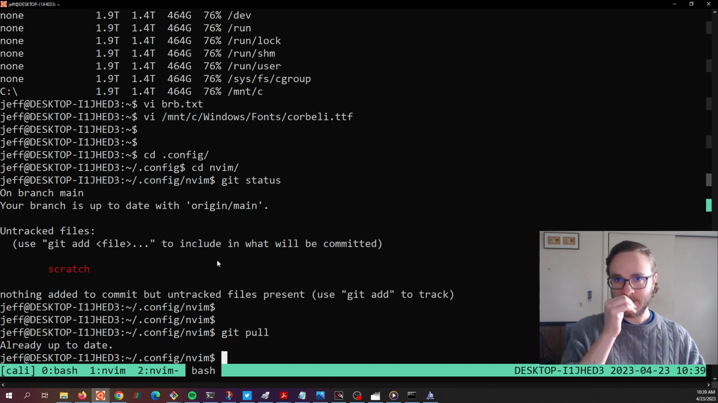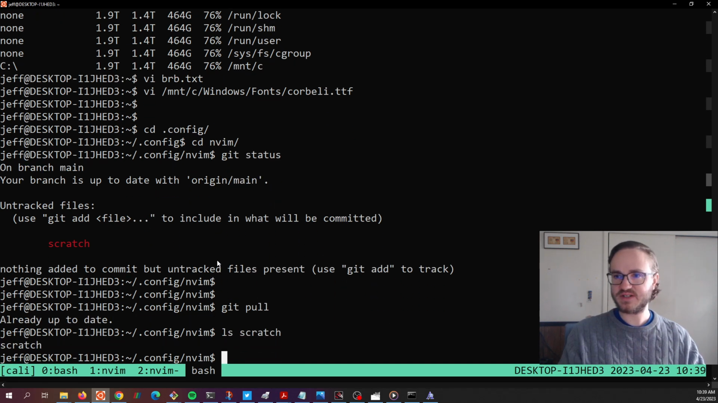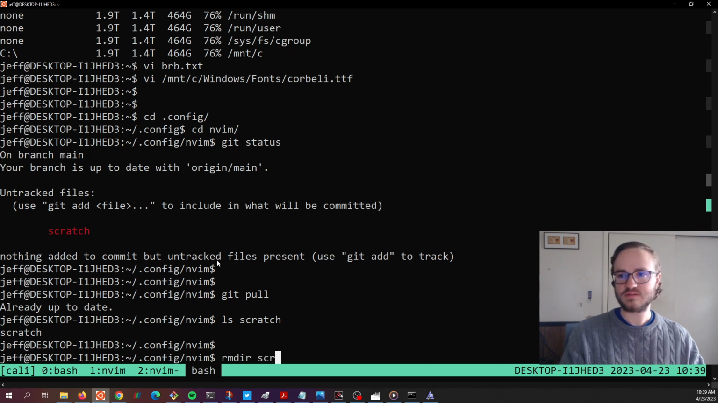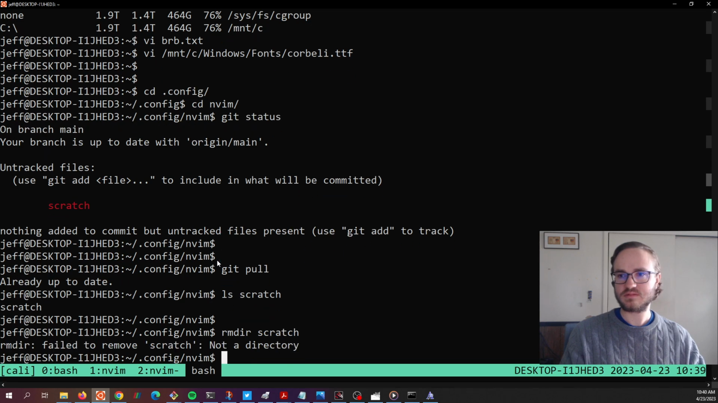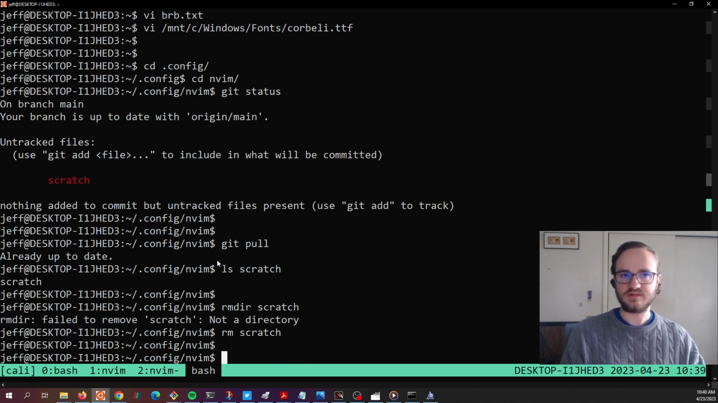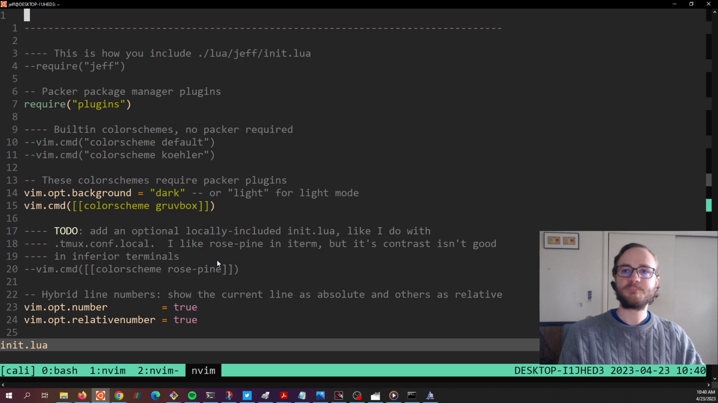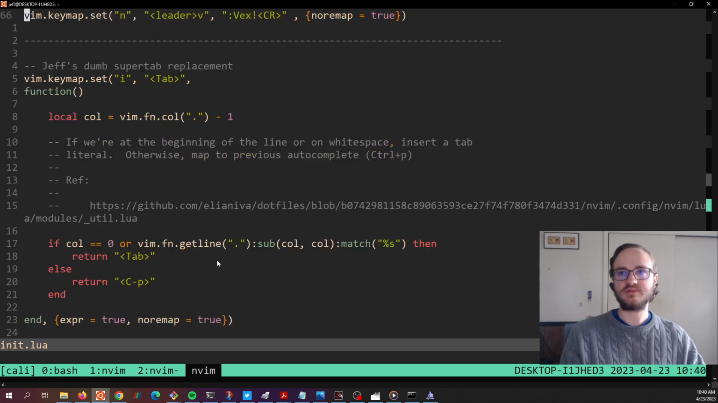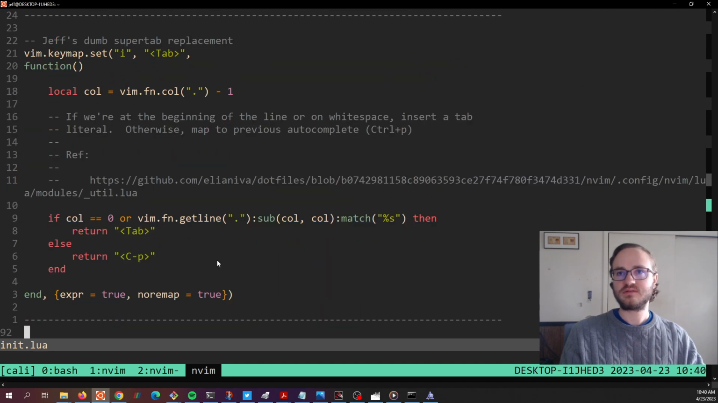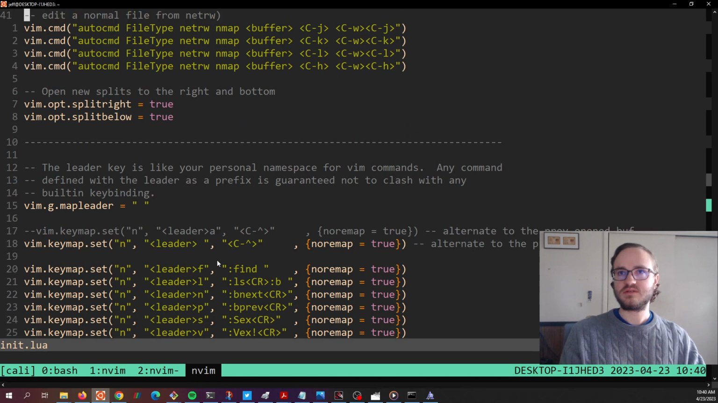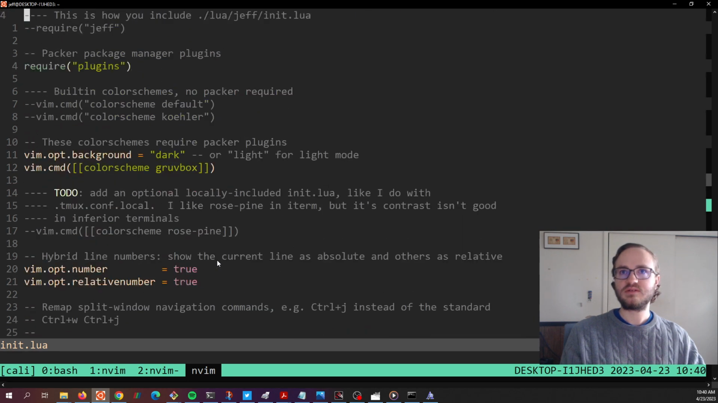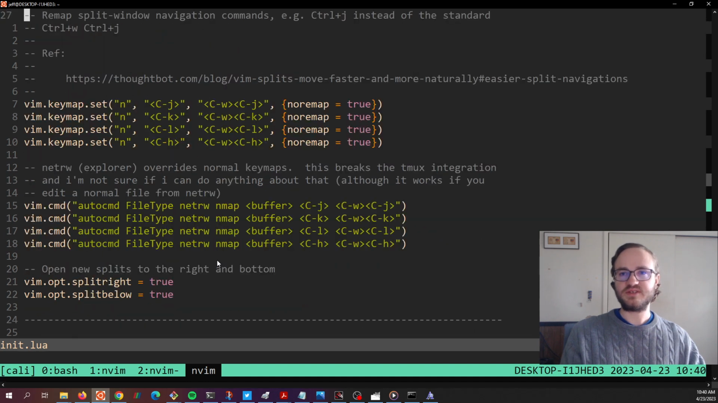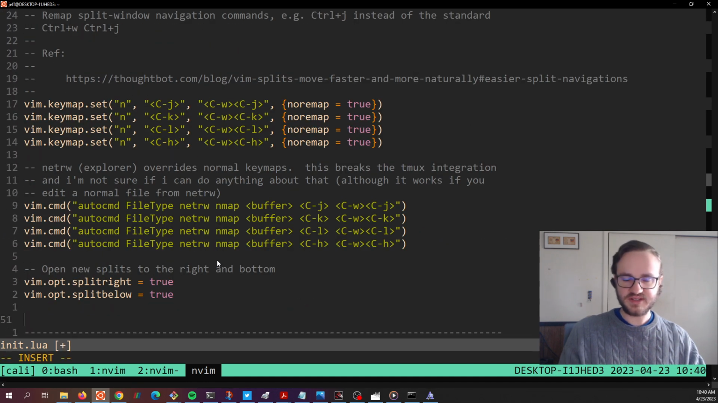Let's make sure I'm up to date. What do I have in Scratch? Oh, who knows what was in that? It's gone now. Where do I want to put this? I feel like it belongs around here in my general settings.